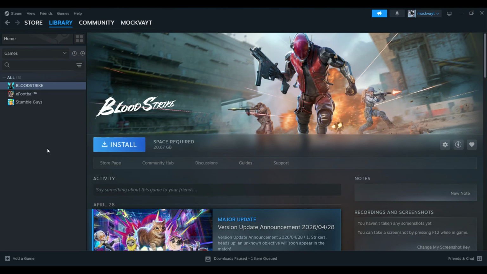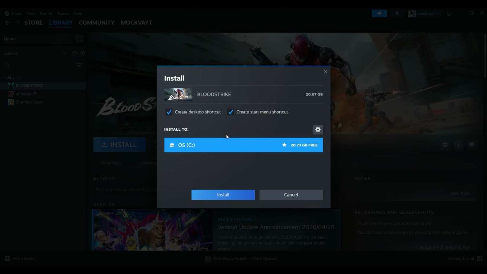Another helpful tip is to pay attention to your storage drive. If you have multiple drives on your PC, Steam may ask you where you want to install the game. Choose the drive with enough space, and if possible, use a drive that already has a lot of free storage available. That way, you don't run into installation problems halfway through. If you're installing a large number of games, it's a good idea to check your available space first so you don't have to stop and restart later.